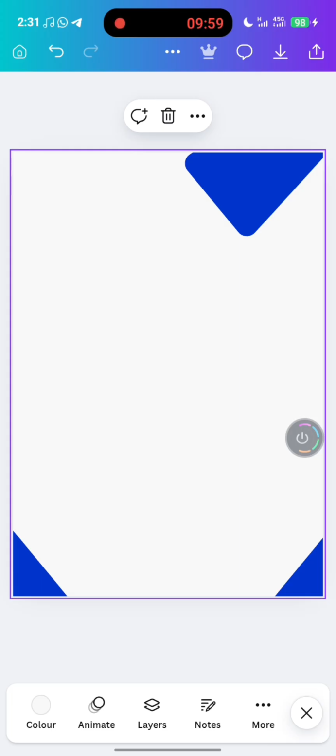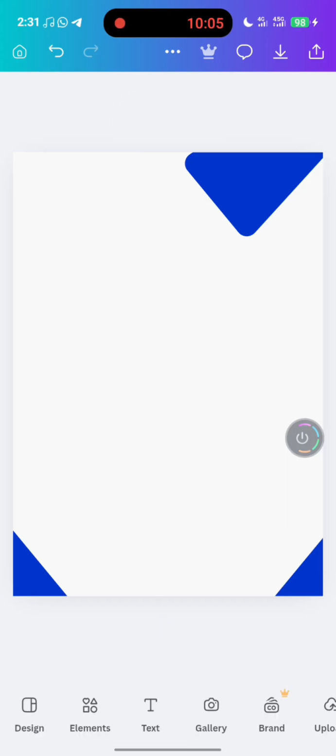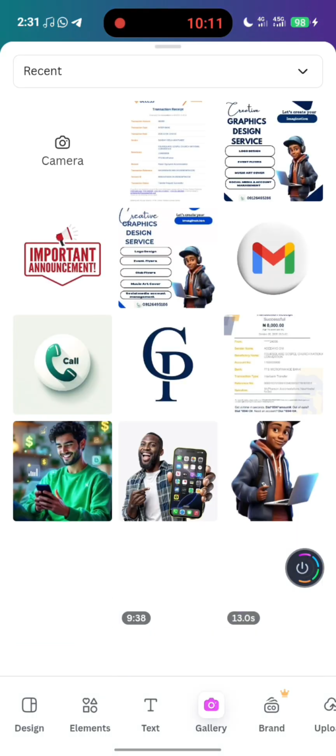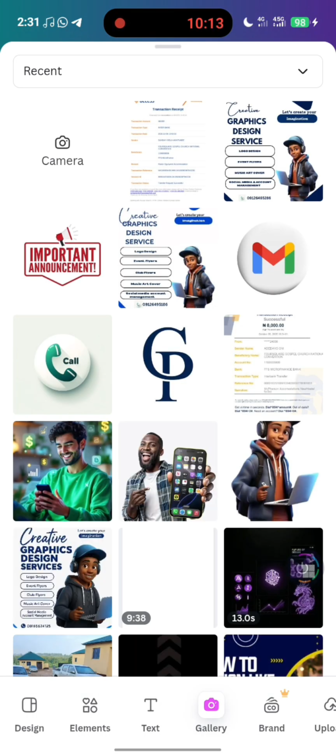So you create a logo. You click out like this. You go to your gallery. This is the gallery right here. You click on the gallery. Once you click on the gallery, you will see the logo you want to use. Me, I'm using this logo right here. You click on the logo.